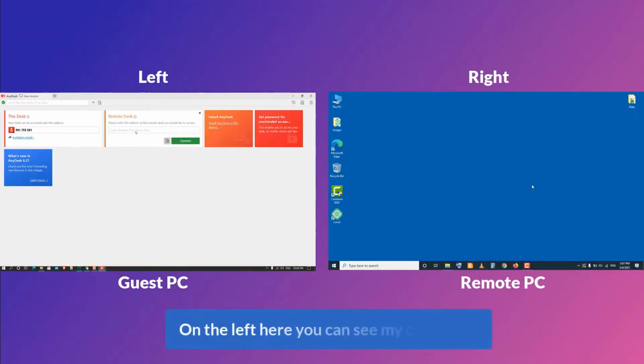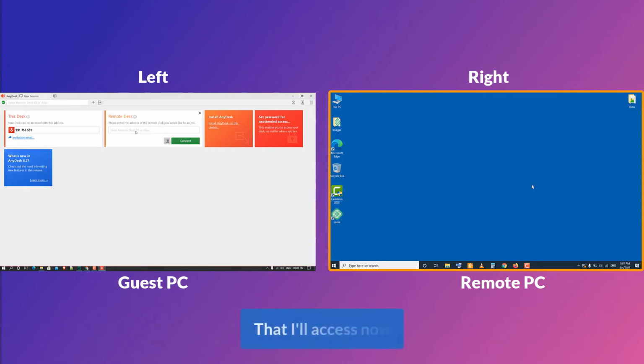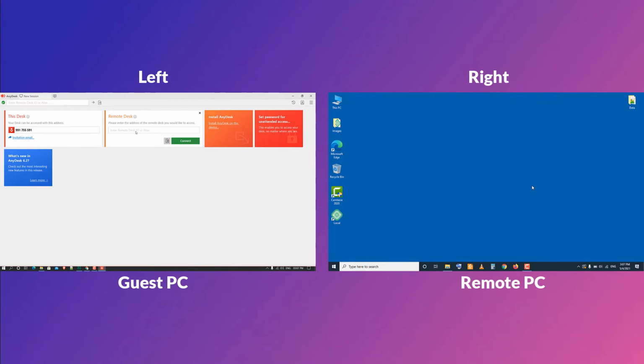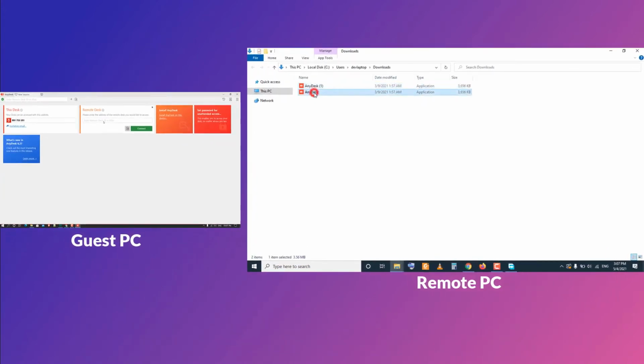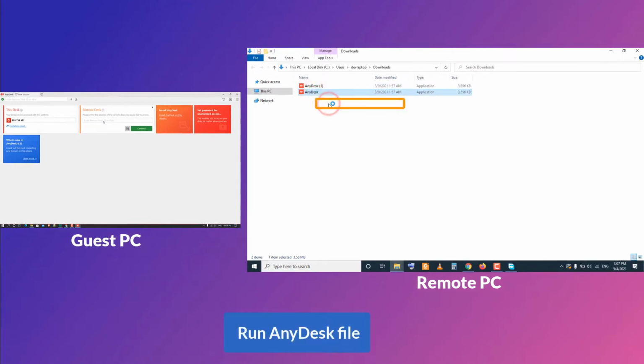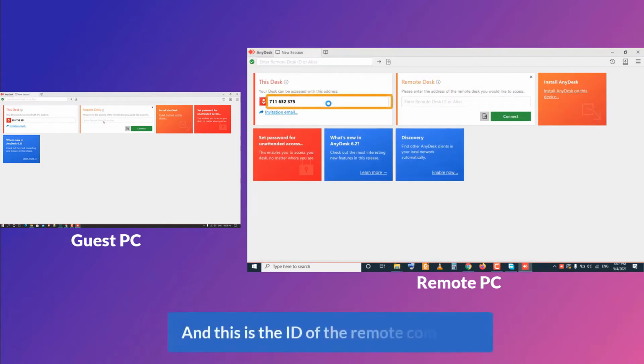Okay, on the left, here you can see my computer, this one, and on the right, here you can see the remote computer that I will access now. Okay, and make sure the remote computer also has the AnyDesk program. Now open it, run as administrator, and this is the ID of the remote computer.